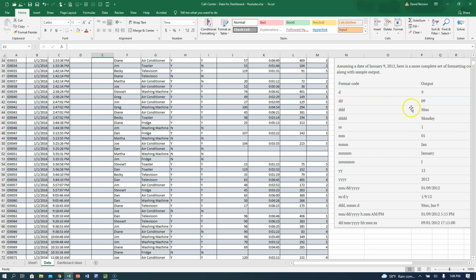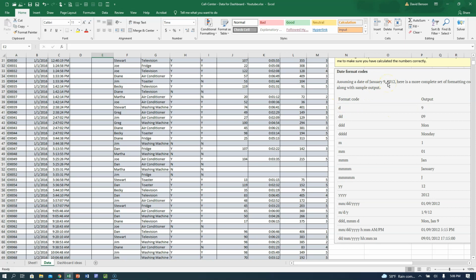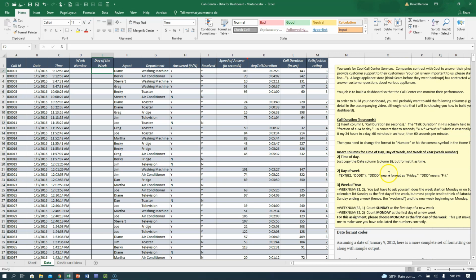If I were to put 3Ds, it would be Mon. If it had DD, so this says, if it were January 9th, 2012, if you put DD, it would put 09 for the 9th, and D would be the 9. Same thing, if I wanted the month of it, I could do 3 M's for the 3-letter abbreviation and 4 M's for the full month. So I could put, for example, here, is equal to text, and I'm going to point it to B2. So that's the value.